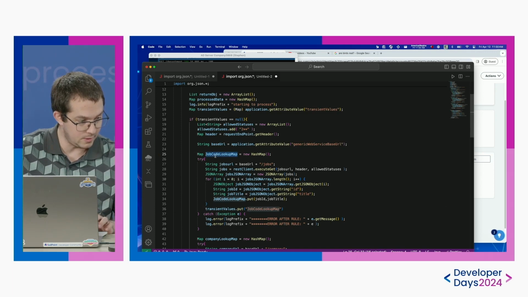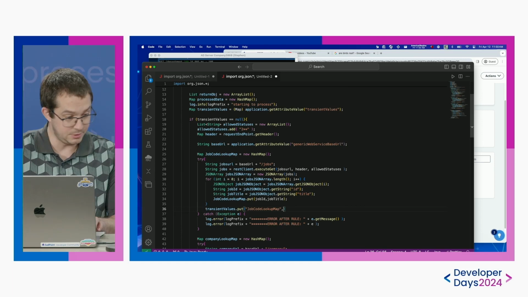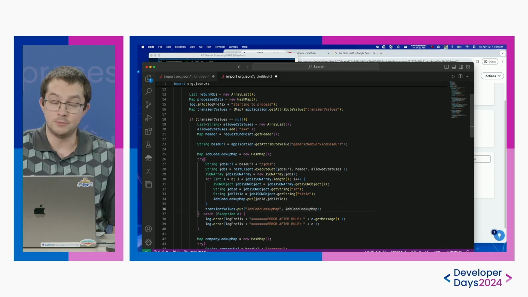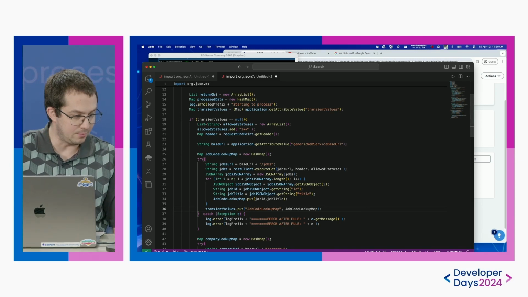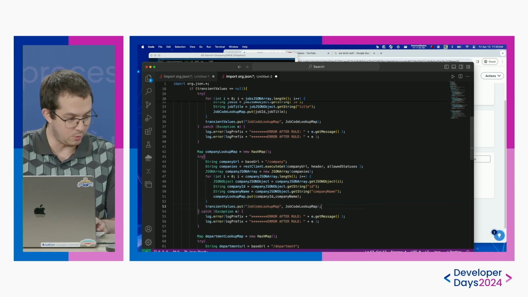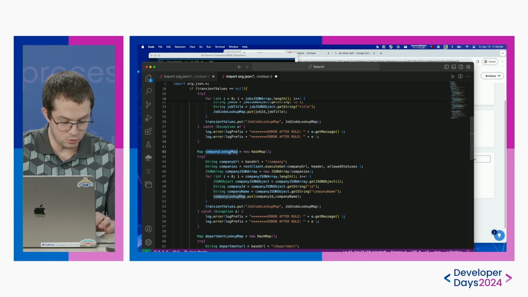So I'm going to put under the key of the job code lookup map, I'm just going to stuff in the actual job code lookup map. So now I'm storing the values I've looked up. Let's do that in about 3 more places. Actually, I think this is the only line I need. So we're just going to copy that guy. We'll do this in the other 2 endpoints with the other 2 map names.